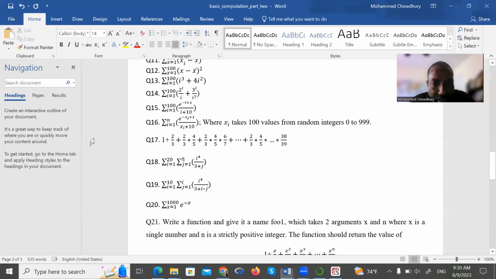Okay, so now come in here, question number 80. This is called a double loop, but the loops do not depend on each other. This is an independent loop, so it is easy. j takes 1 to 5, i takes 1 to 20, and I want to sum this.